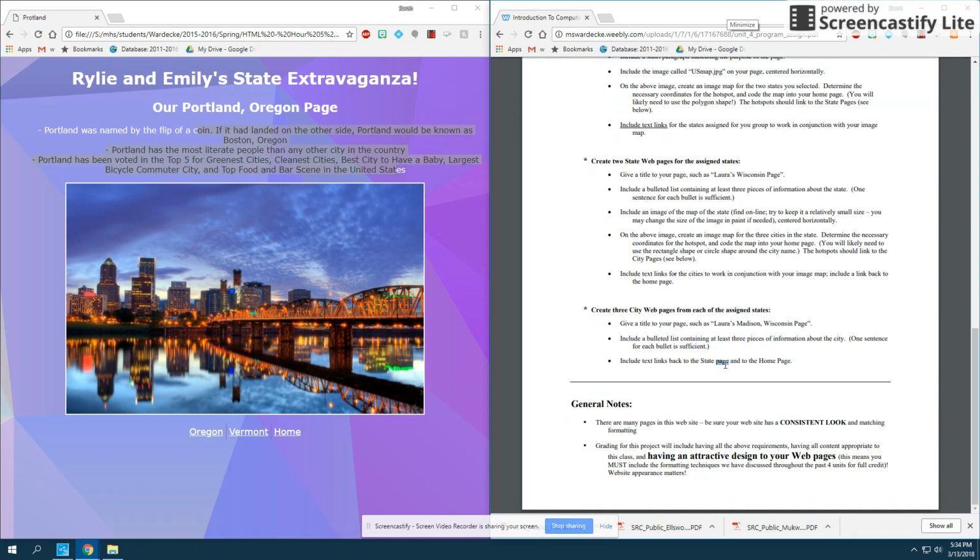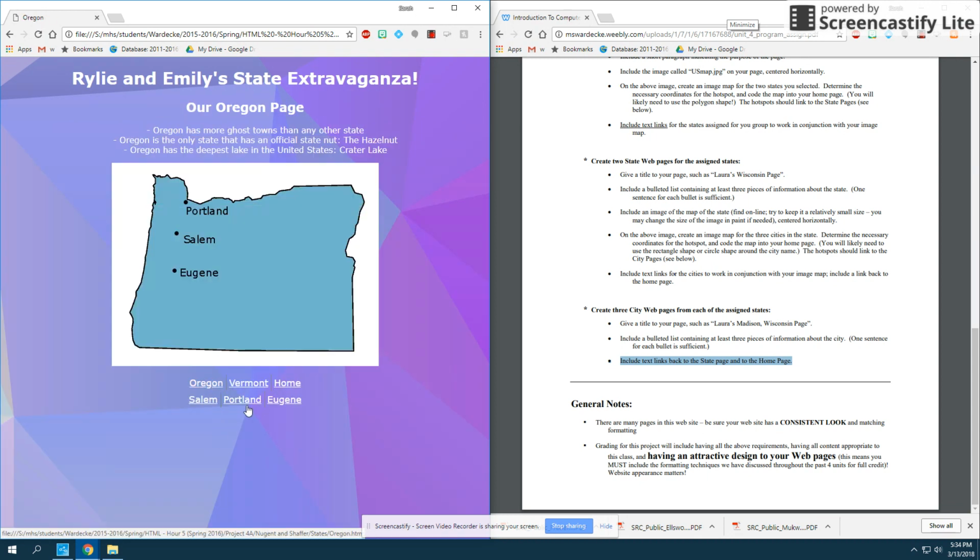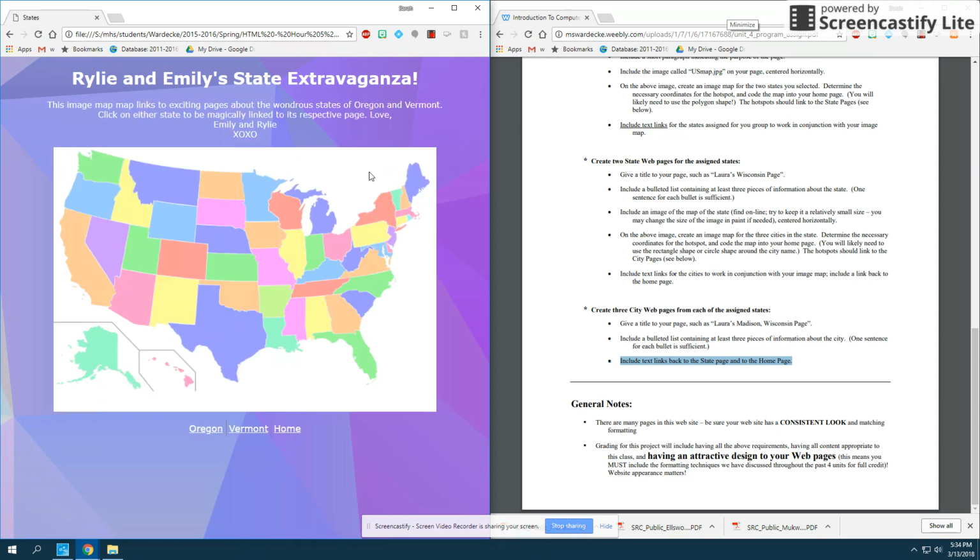And then you want to include text links back to the state page and back to the home page. You can see those down here. We're going back to Oregon and back to home. And you should be able to manipulate between those pretty quickly, get to all 9 pages pretty effortlessly.